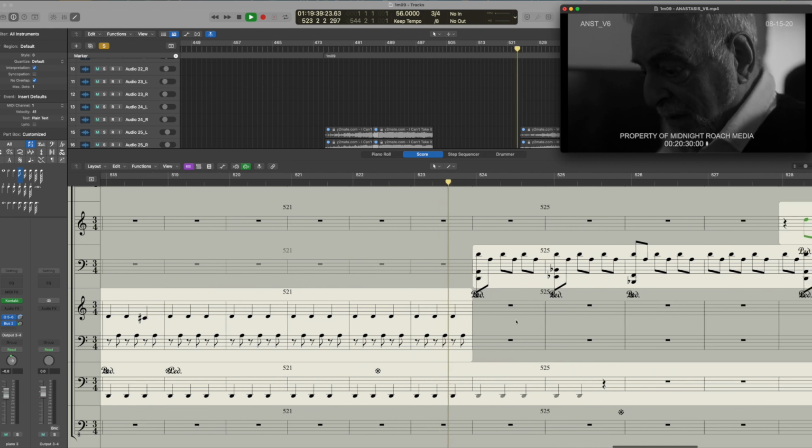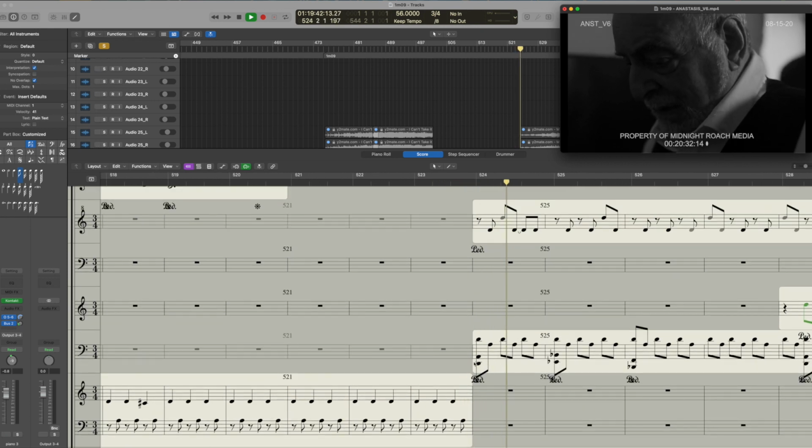Fading into oblivion. Here's the treble theme here in the left hand.